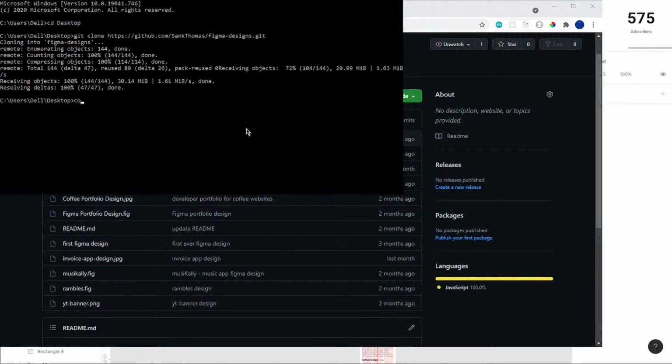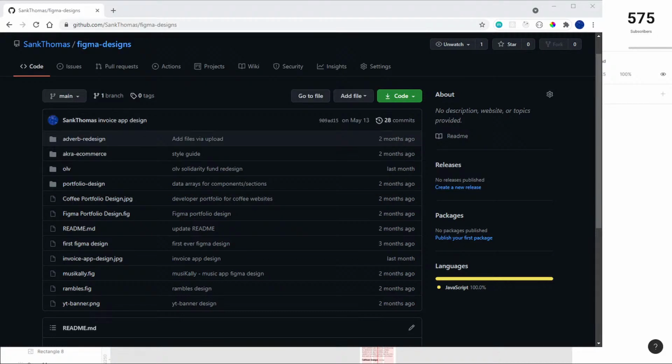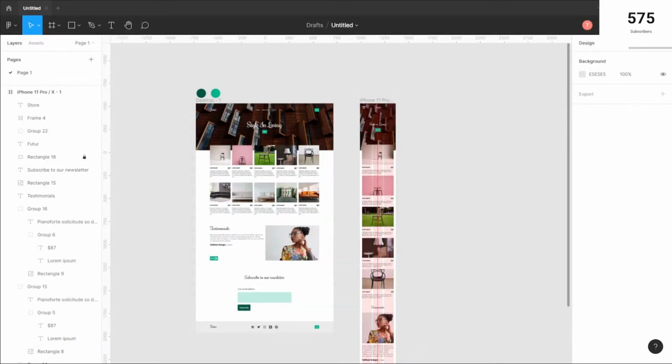There we go. And then I'm going to open VS Code into Figma Designs, like so. And then once I open that up, I'm going to hide my command prompt so that it doesn't take up the entire screen. And then I'm also going to hide this so that I can go back into Figma.